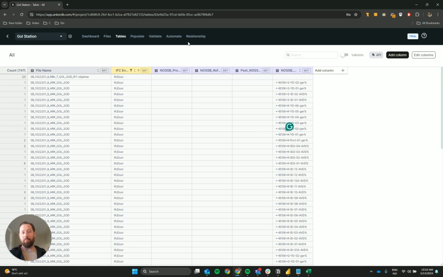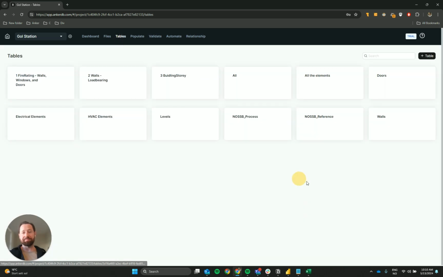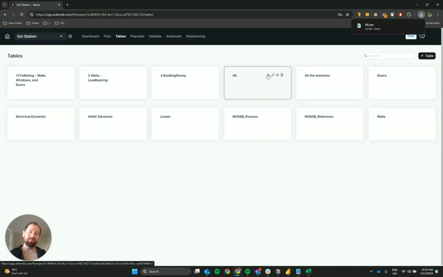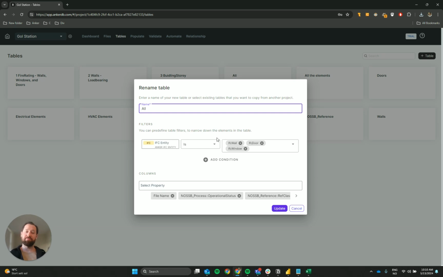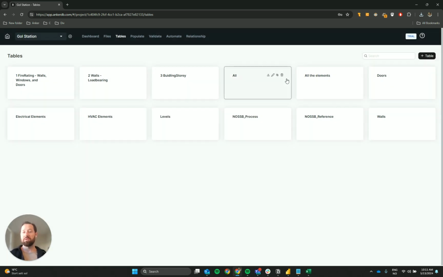You can also go back to the tables. And then if you hover over with your mouse, you will see some icons showing up. And here you can download the table as a CSV file if you want to work with it in Excel. You can edit the table if you want to add more conditions or filtering before you go into the table. You can duplicate it, or you can of course delete it.